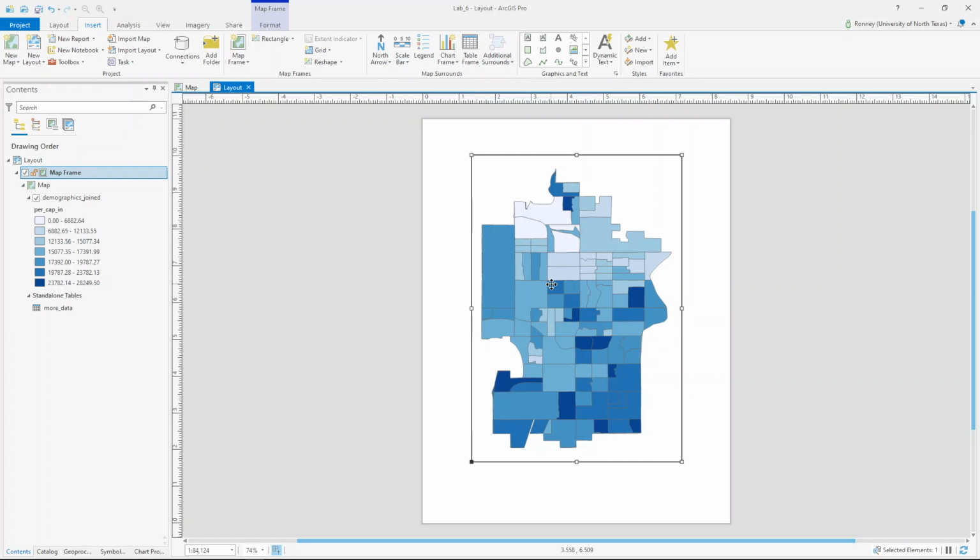Choose a good title. Make sure you put the north arrow right there, and make sure you put your scale bar. Your legend. Make sure in your legend you delete that. Don't call this demographics joined. Call it per capita income, because this is not demographics joined. This is per capita income, and that's what you're going to call it. So make sure and change that name to per capita income.